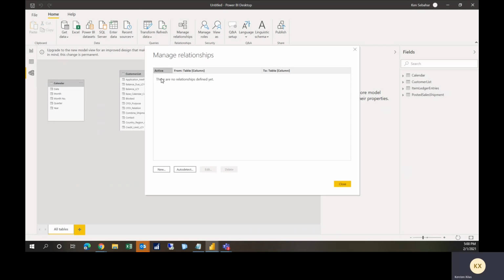As you can tell, there's no relationships defined yet. Sometimes if you get lucky, like if I put in sales invoice header and sales invoice lines, sometimes Power BI will automatically detect the relationship. You can go ahead and press auto detect, and if it can find the relationship, it will. In this situation, it did not find any relationship. So we're going to go ahead and press close, and we're going to press new.